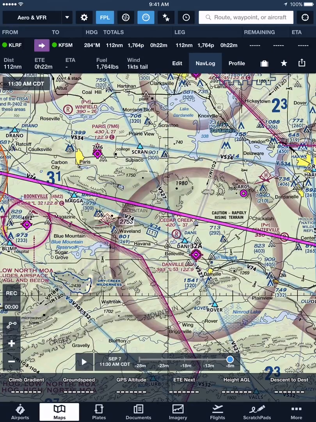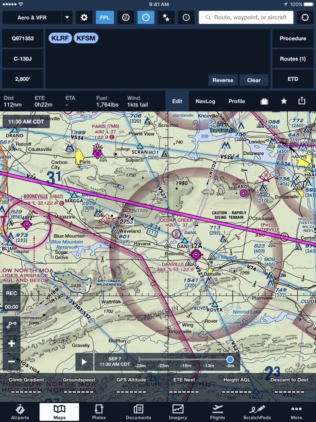We also have a basic nav log. There's another way to get to this too, kind of a more advanced nav log, but that's showing you your total distance, heading, estimated en route time, that sort of thing. Alright, but we'll go back to our edit log. Here we want to actually build a route.